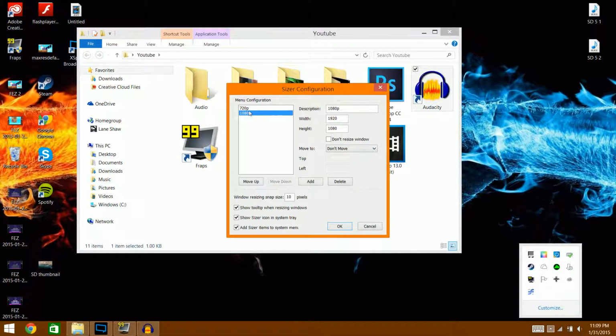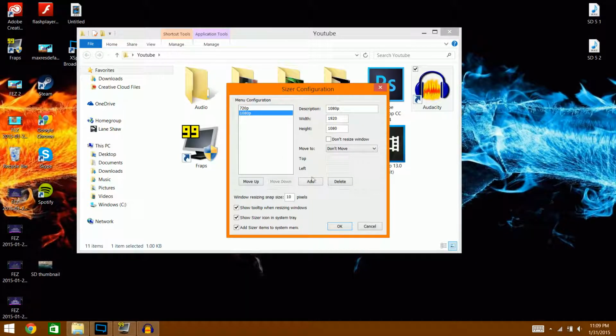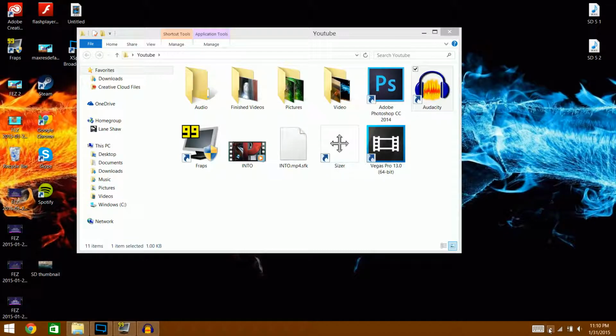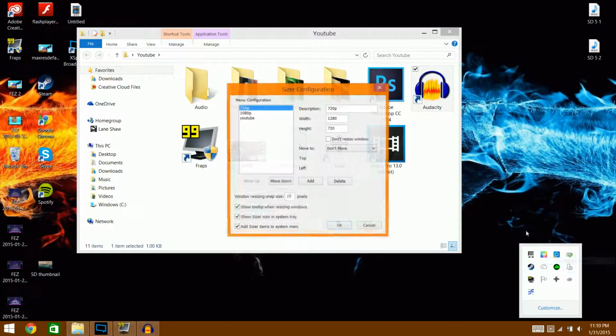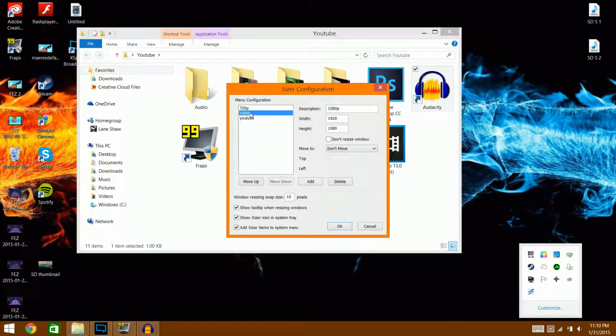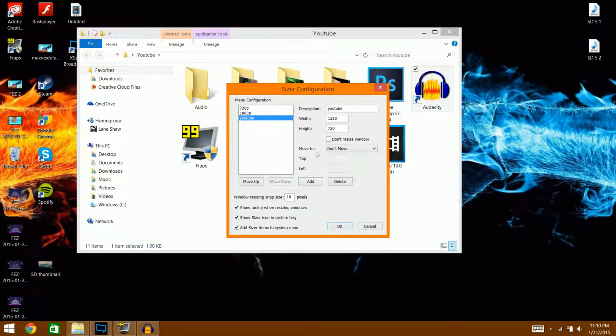So in here, I've already edited mine, but you could just go down to Add, and click on the one that you added, and then you could rename it to something like YouTube. And then you could set the width to 1280 by 720, which would be 720p, and then you could push OK. Then you can come back down here to make sure it's working. You could do 480p, but I just use 720p, and might as well just use 720.